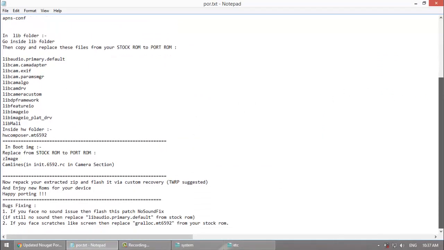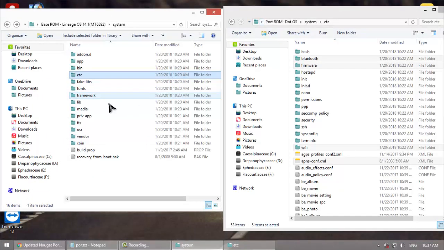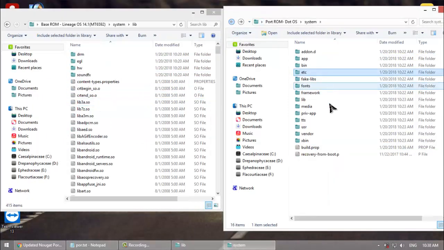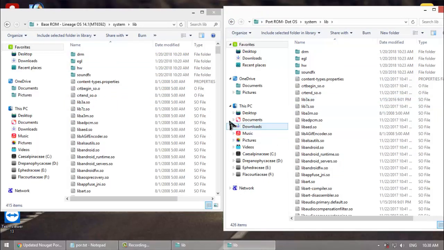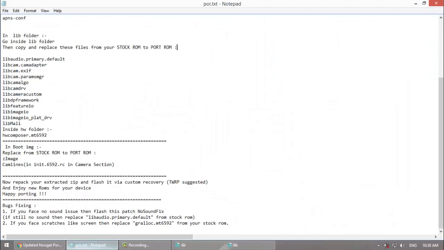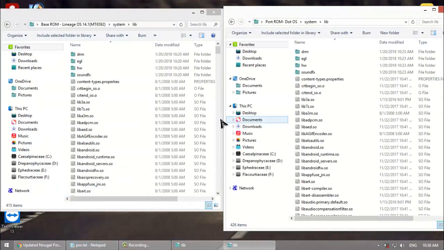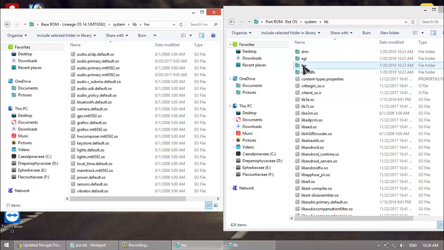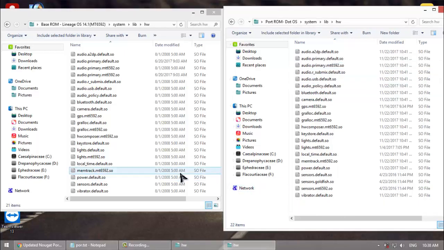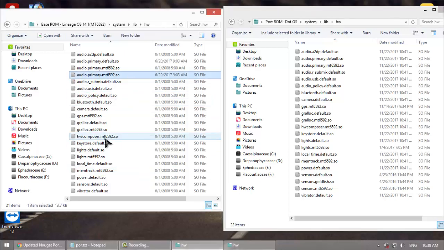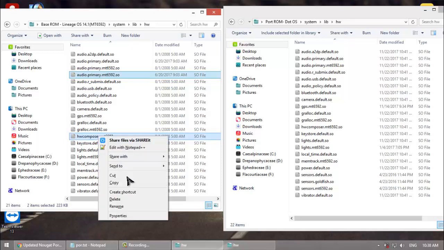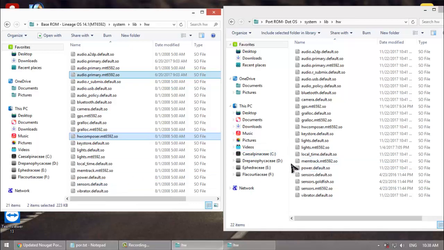Now the next process is selecting the lib files. So go to the lib folder. Now you need to fix some of the audio bugs. So here are the files that you need to replace. So here is a hw folder. Now replace some of the files. For example, this is audio.mt6572 and this one, SD composer mt6592.so. Replace this file and paste it here.